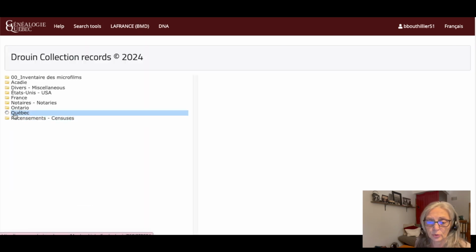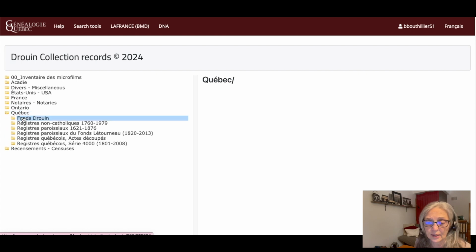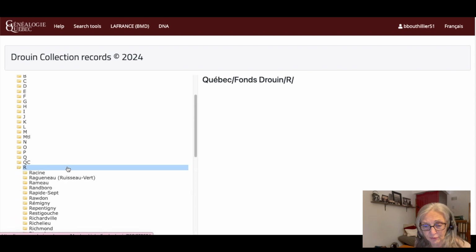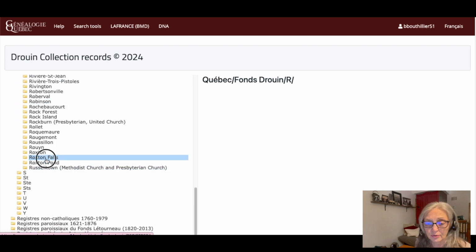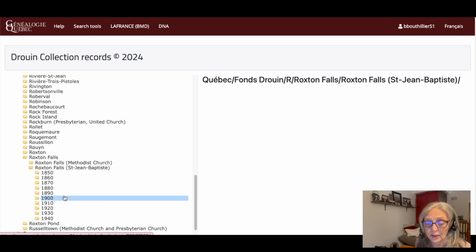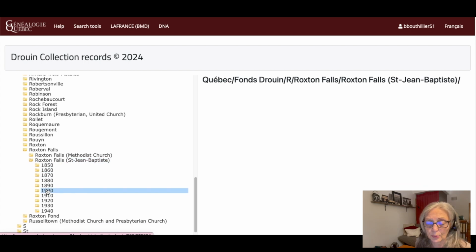And I will go to Quebec, which is the province, Fond Drouin, and look for Roxton Falls because I know the marriage happened in Roxton Falls. So Roxton Falls right here. And you see here Saint-Jean-Baptiste Parish, that's the one I want. And we have to do many clicks, but we'll get there.